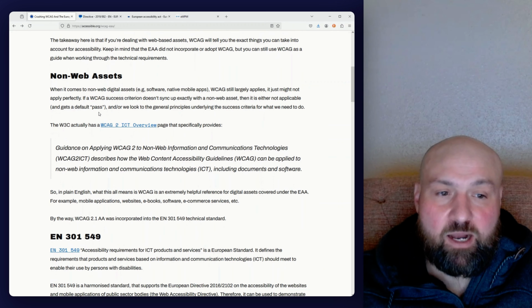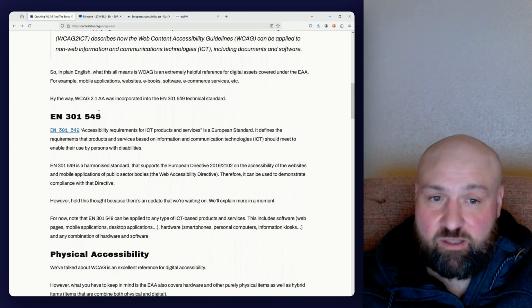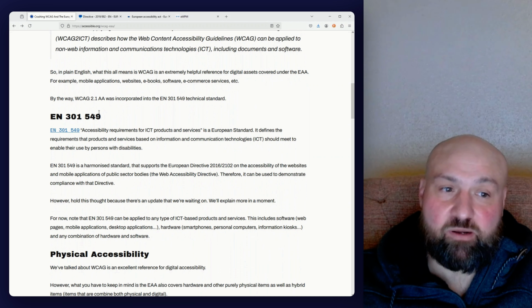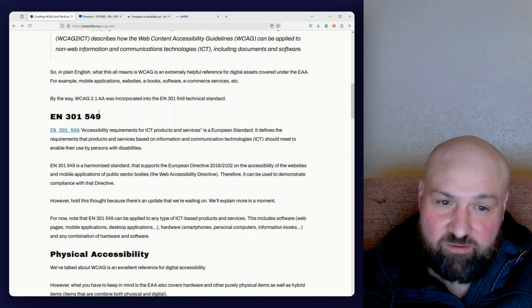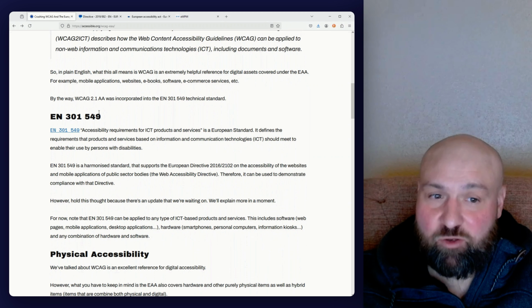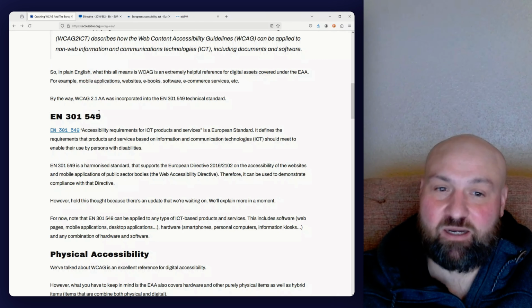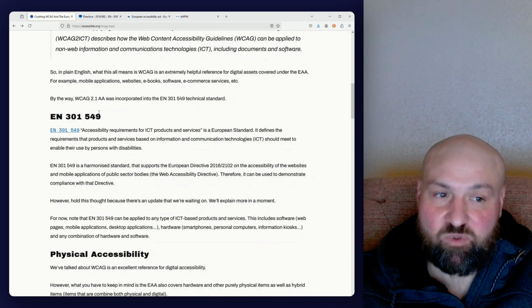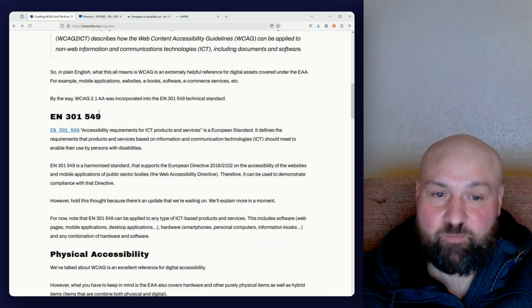All right, so I'm going to continue scrolling on down, and then we have a section EN 301-549. So this is a European standard, and what it does is it sets out the ways that you can make your ICT, so your information and communications technology, accessible and to where they are conformant with the European standard.